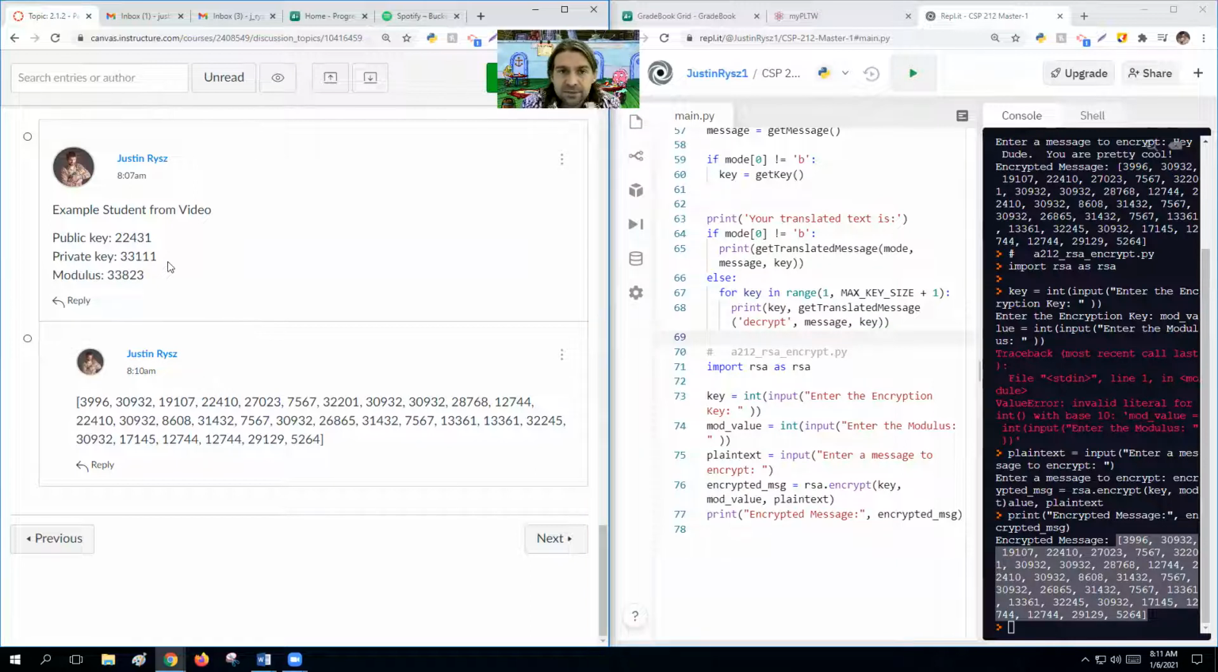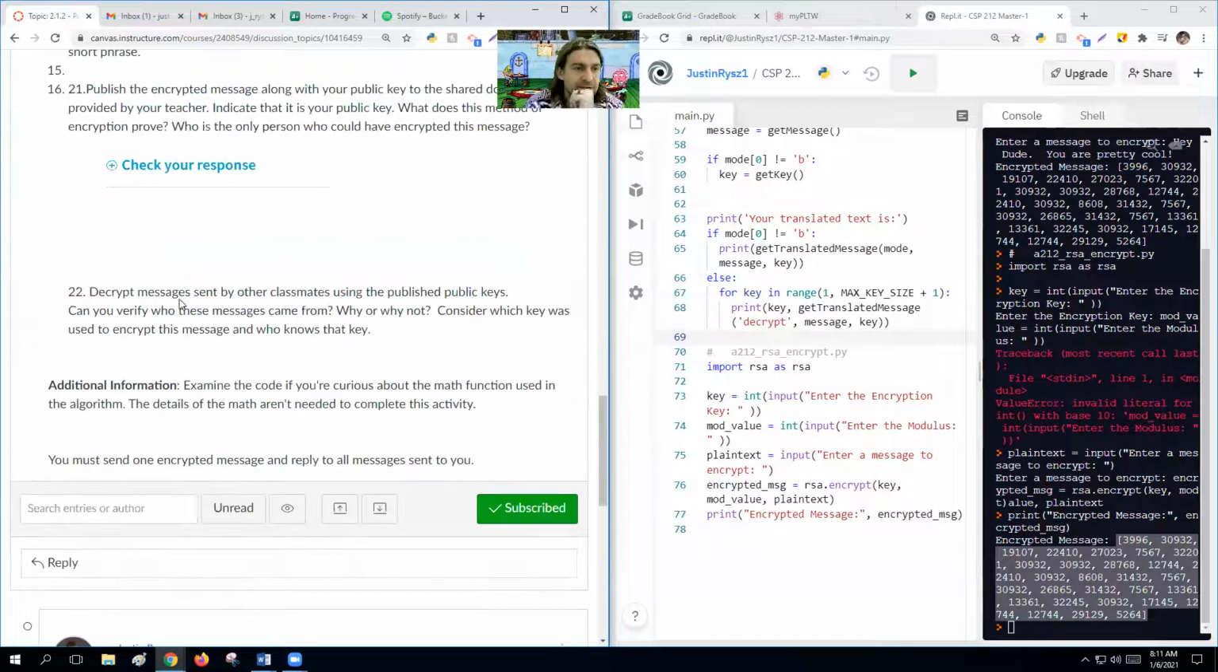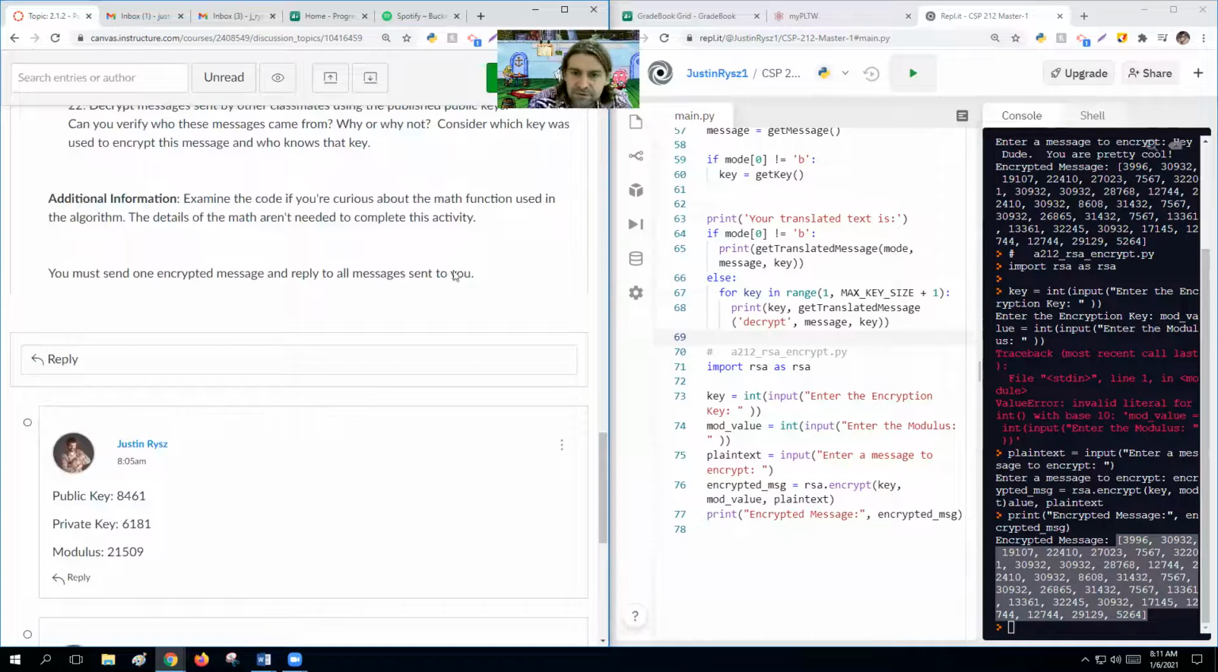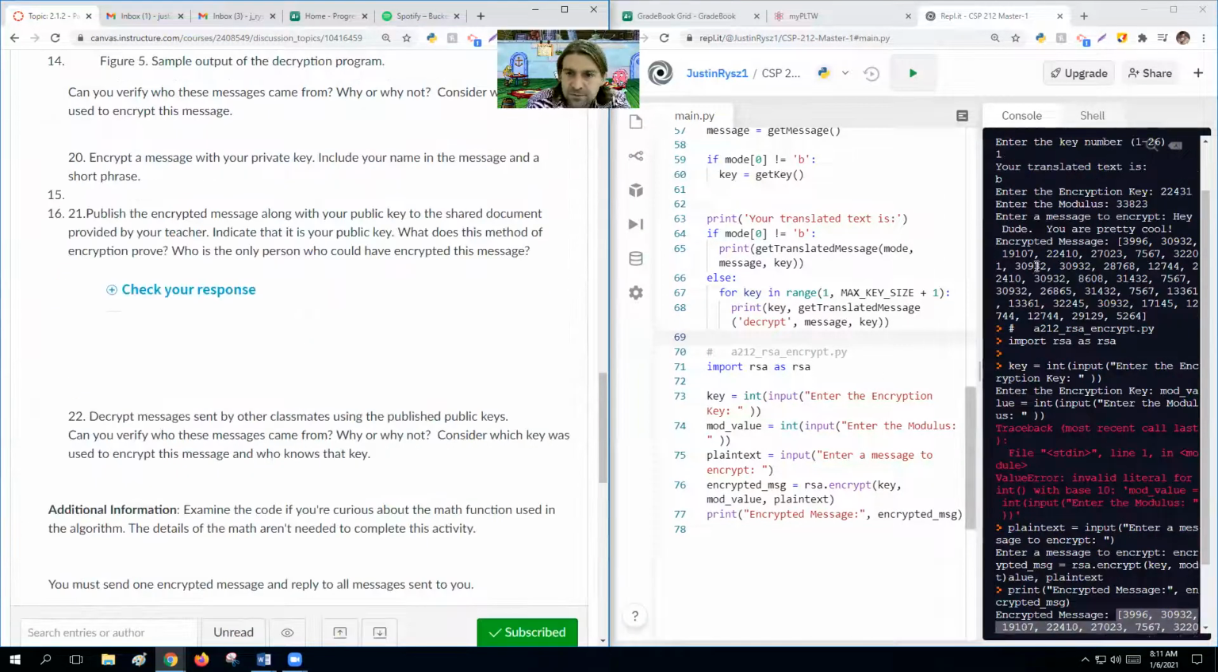Okay. So next, what we need to do is we should probably respond to that message. So we are going to decrypt. So the second part of this activity is to have you guys go through, and any message sent to you, you have to decrypt and then reply. But you're going to reply in just plain old English. And so what we're going to have to do now is let's run the decryption.